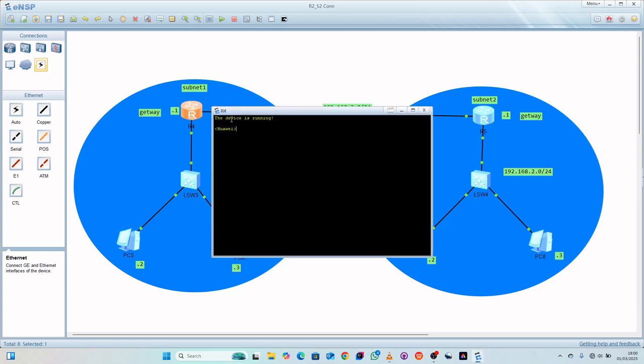So just double click here. Let's start by system view. Then let's name our router with sysname. Let it be router 4. That's written. So router 4.